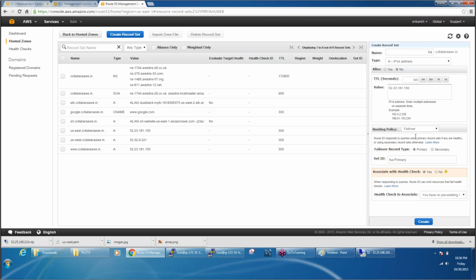If it is going to be my failover, in failover you have two options, a primary and a secondary option. For now, first I'm going to create a primary, then I'm going to create the secondary. But if I'm going to create a primary, I will have to associate a health check. Otherwise, what's the point? Even though the primary server has gone down, my Route 53 will never come to know about that. So for that, I have to create a health check.